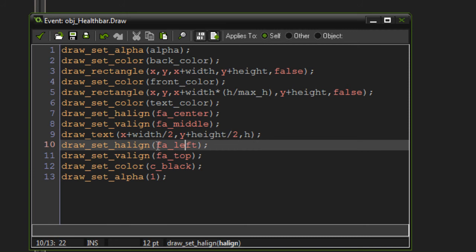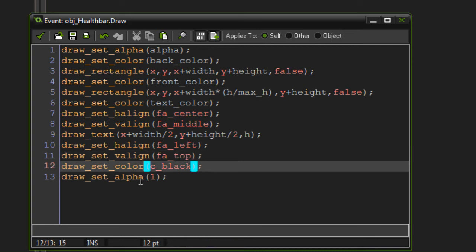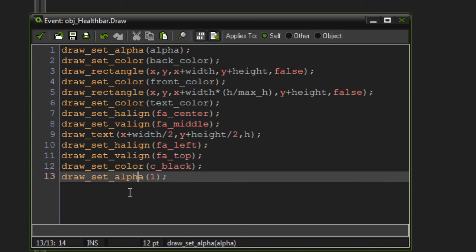value, and then we reset the horizontal and vertical align to its default, set the color back to c_black, which is its default, and then we set the alpha back to 1, which is also its default. You should always do that, so when you're drawing something and you change the color, you should always set it back to default once you're done with it. Just make sure that doesn't cause problems later on in your game.